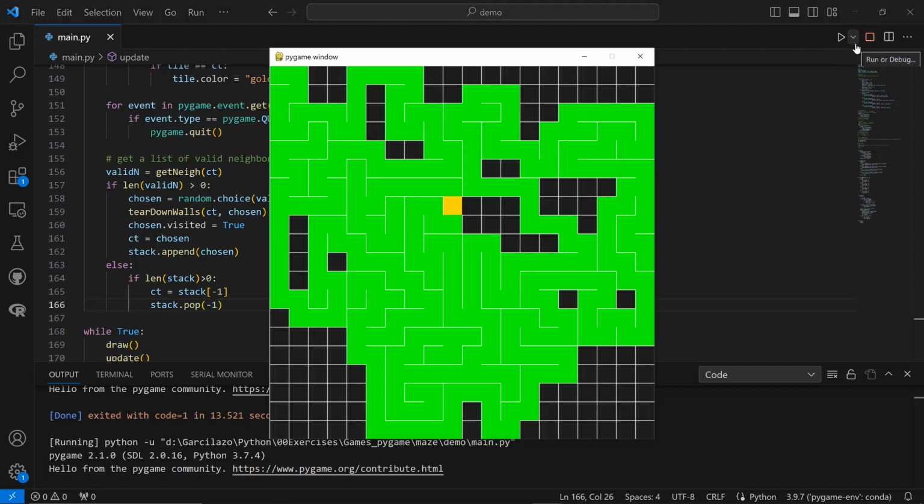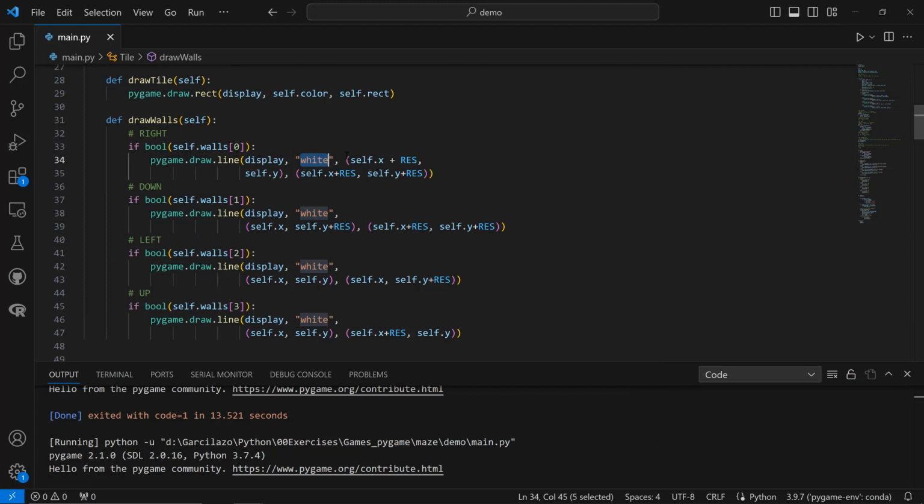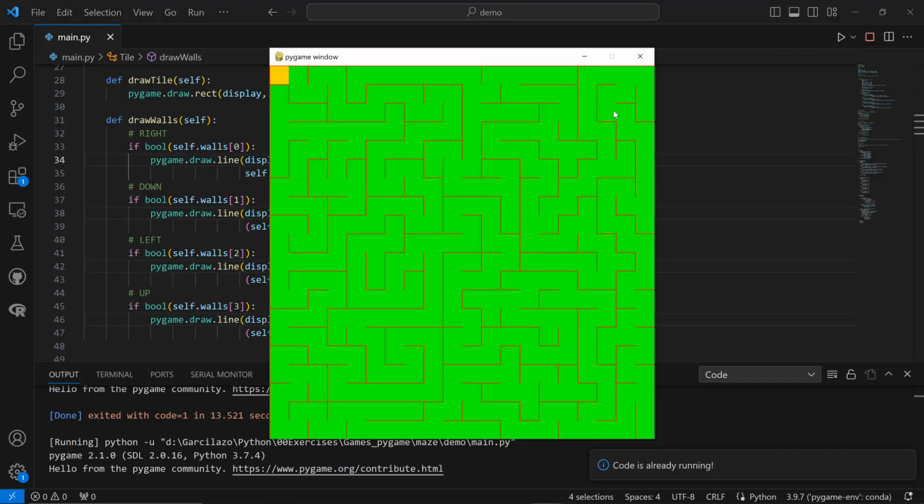When we run the program this time, the two-dimensional grid gets transformed into a maze. This maze has the nice feature of always being solvable. No matter where you start in the maze, there will always be a way to go from the top left corner to the bottom right corner. Let's change the color of the walls. Let's make them red. Maybe that will be a little easier to see. And there it is.